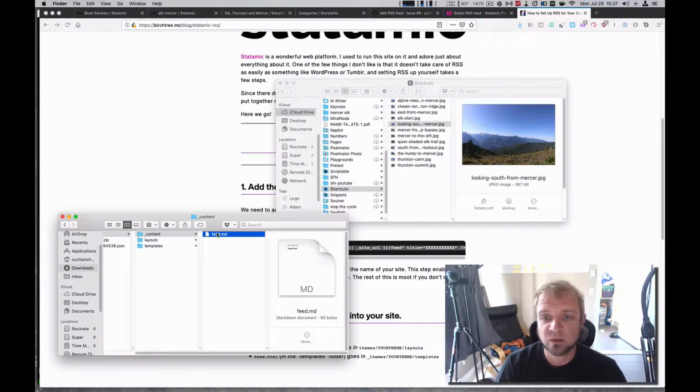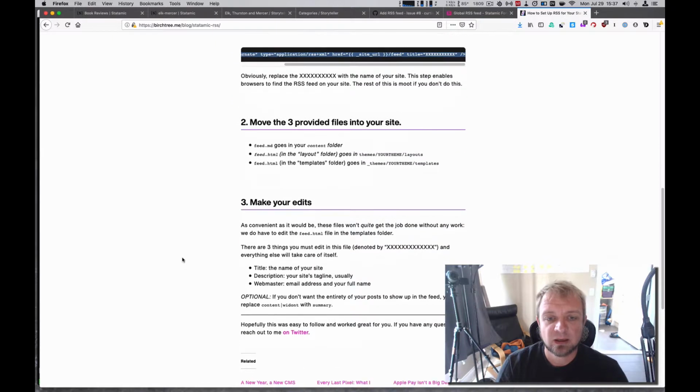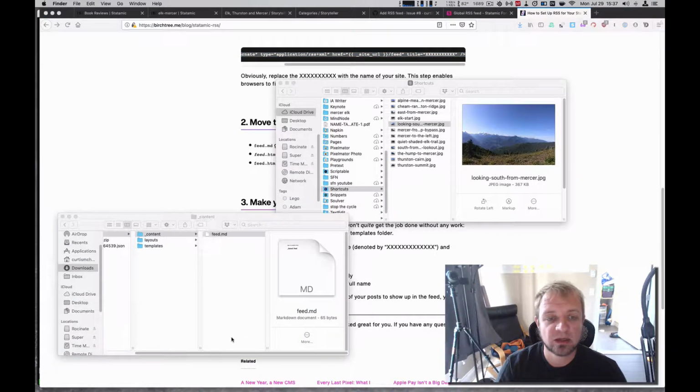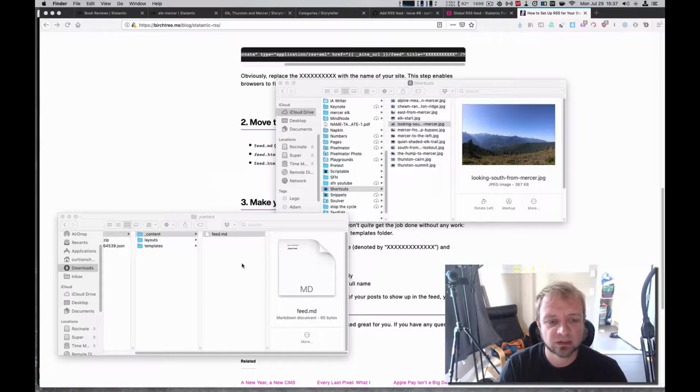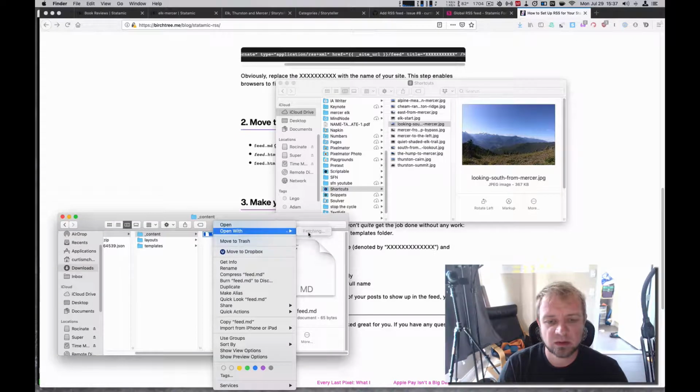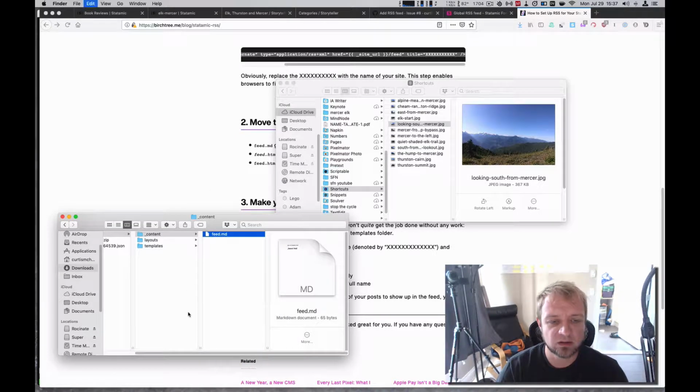Feed.md goes into where? Feed.md goes into my content folder. Okay, so what is in feed.md? Why is this taking so long? What's trying to open? Oh, it's trying to open focused. I don't want that actually. Let's open this with. Why is this taking so long? Everything's taking so long. Oh, it's just unresponsive. Perfect.